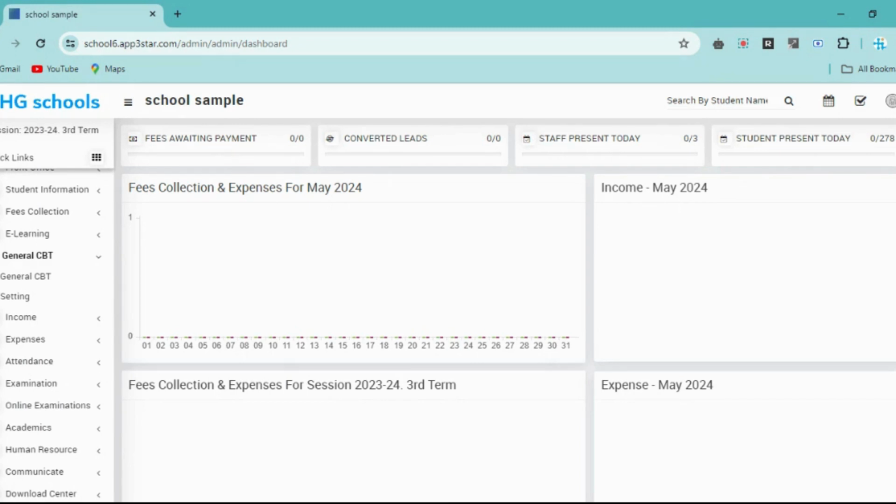Now, General CBT is a feature where questions are set by teachers and answered by students. General CBT can be used for homework, midterm tests, assignments, and can also be used for a general test for children. It comes with optional answers where students pick the right one, and answers are marked by the computer itself.